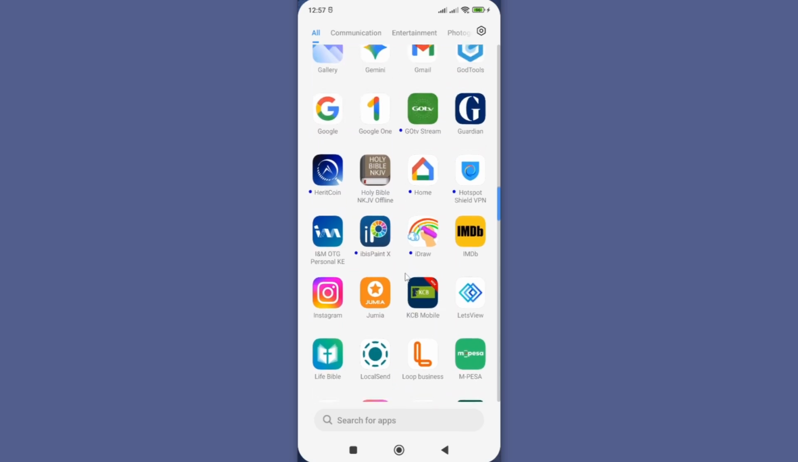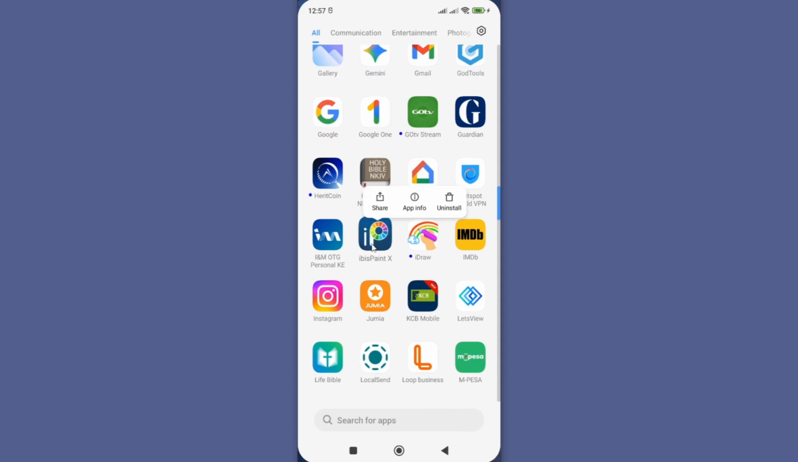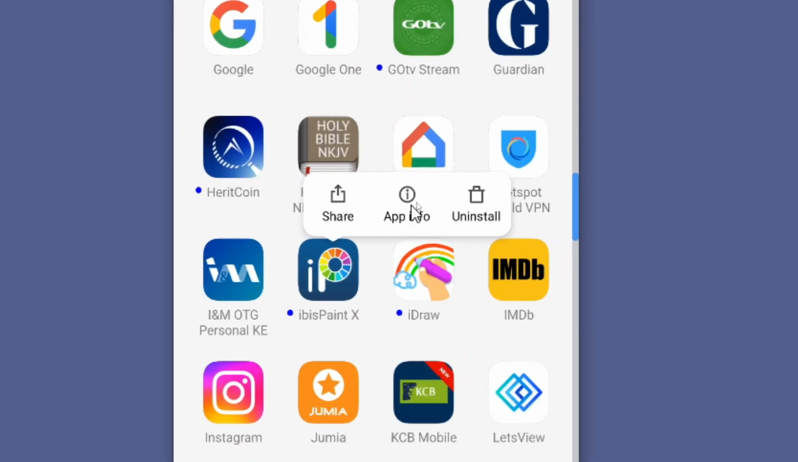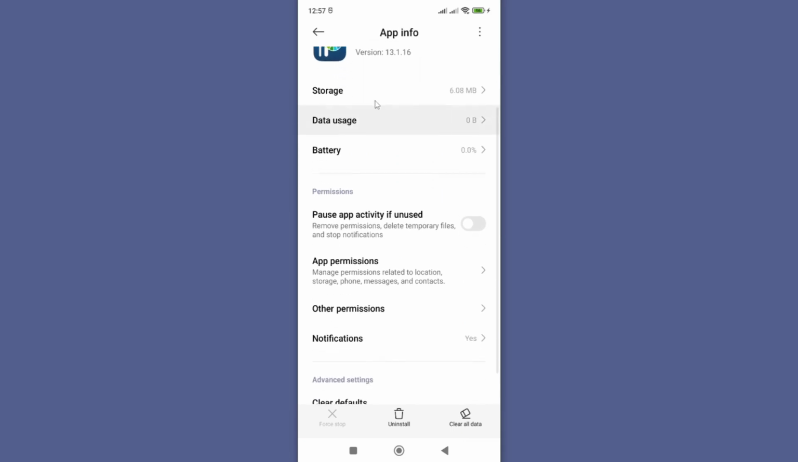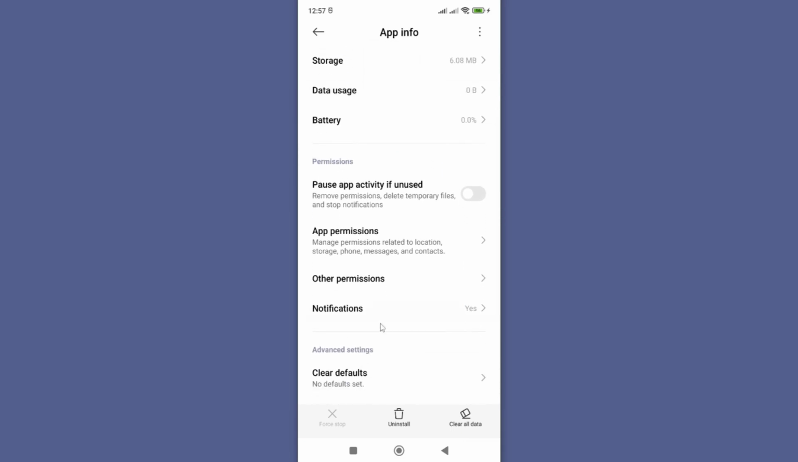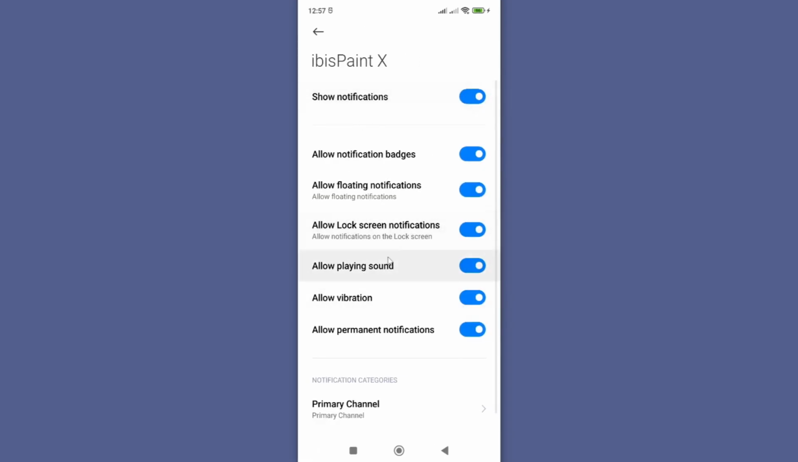Alright, all you need to do is to go ahead and find your app and then just long press on it, and you should see this option, app info. If you tap on it, you will be taken to this app info page. Scroll down to the permission section and go to notifications. Now if you tap on this, you should see all the types of notifications that have been turned on.